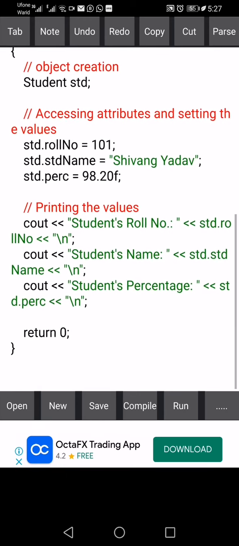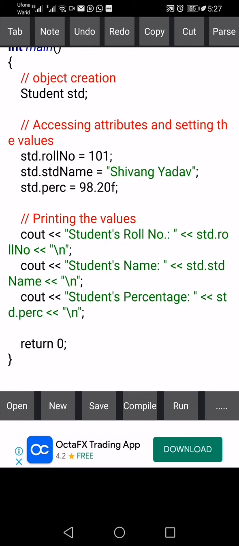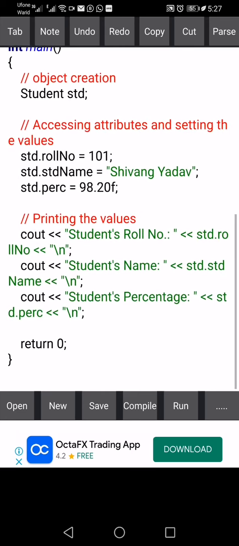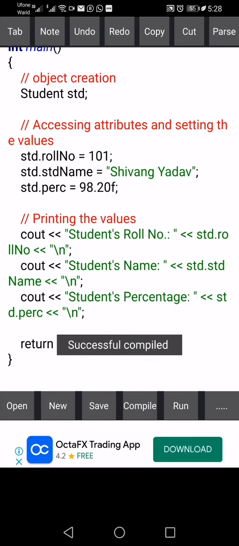First we have just assigned the values, and then we print out the values, like cout student roll number, the std roll number, and so on. We have just assigned the values, and we print the values. Now try to compile the program. Okay, the program is compiled successfully. Now we are going to run the program.